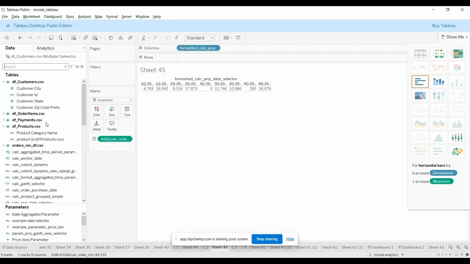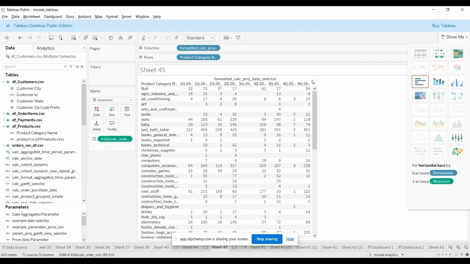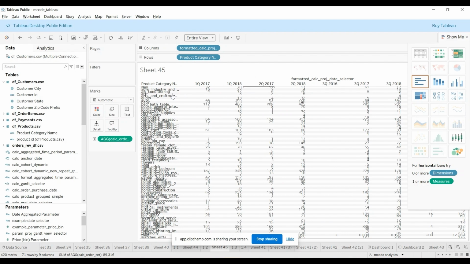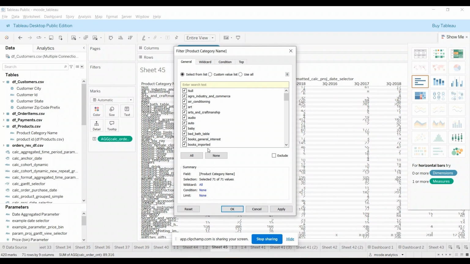So there's two ways of doing it. One, we can bring in the raw data, which has a lot of categories. If you do this, for example, we will see all of the product categories. Let me just try to see if I can change this from standard to the entire view, just to make sure that all the quarters are captured correctly. So as you can see, this is very cluttered. Obviously you could do some filters here and there to only show a few things and whatnot.